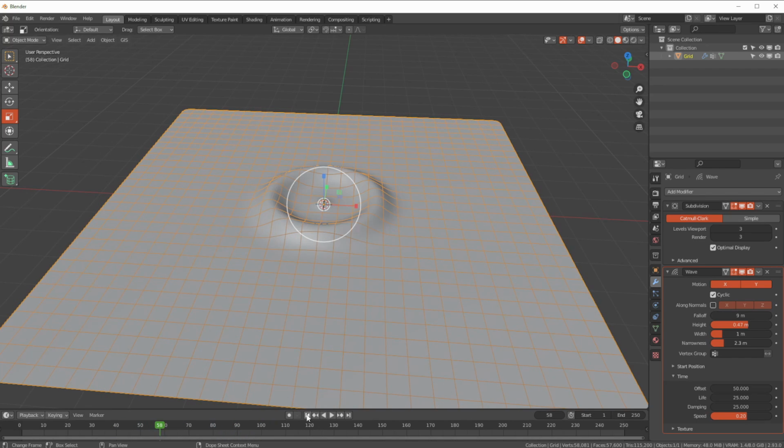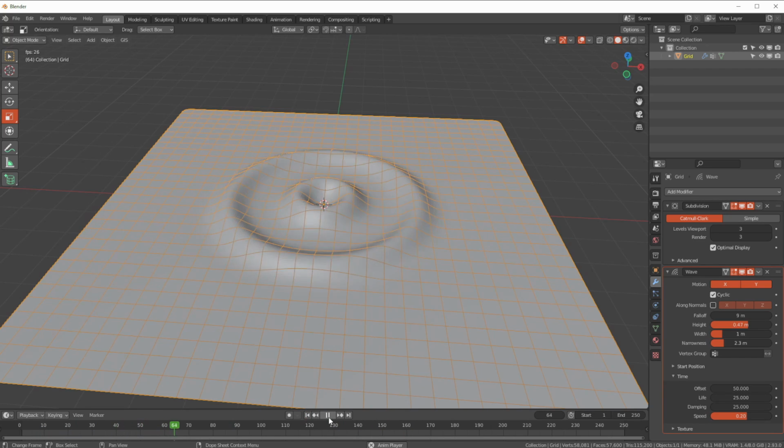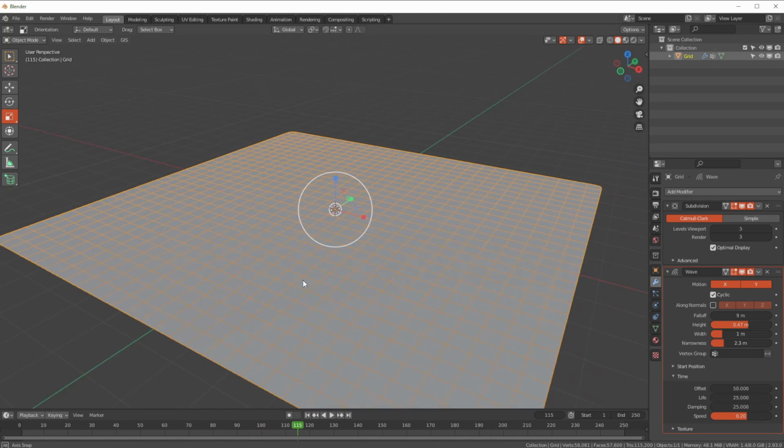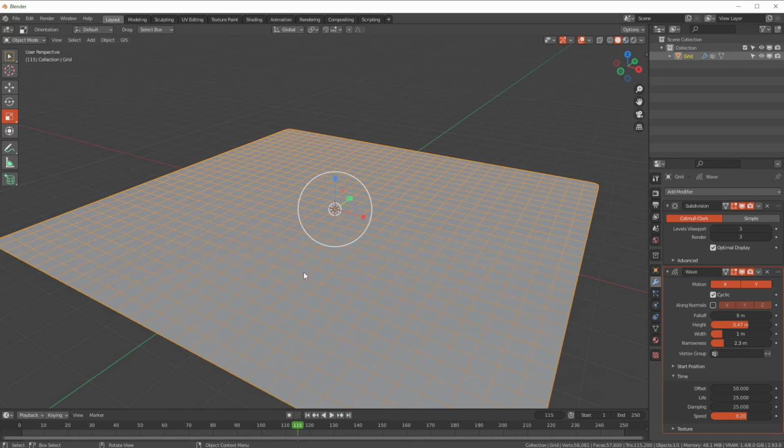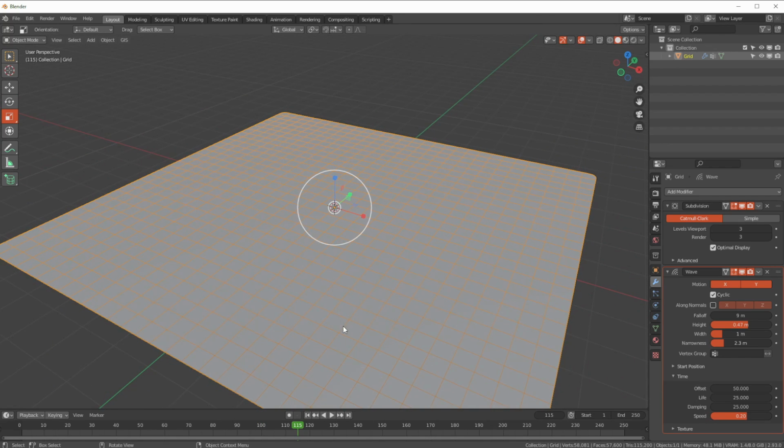But that feels very much to me like the ripple you get from a little drop in the ocean, as it were. So we could use that really nicely for a water ripple, say. Now, as far as I'm concerned, you've pretty much covered most of the things you need to know.